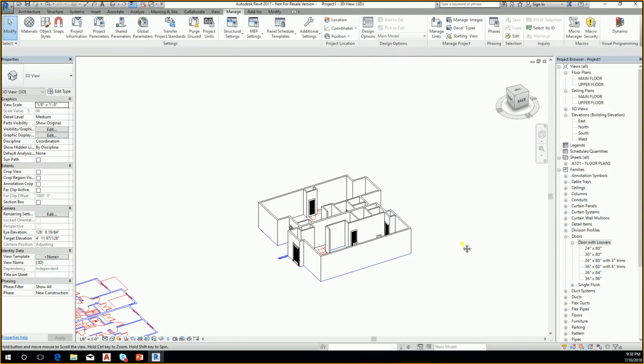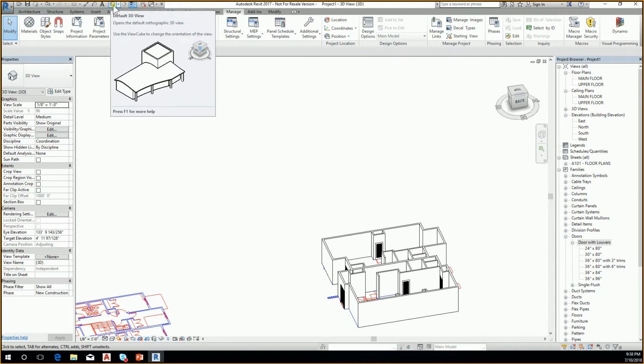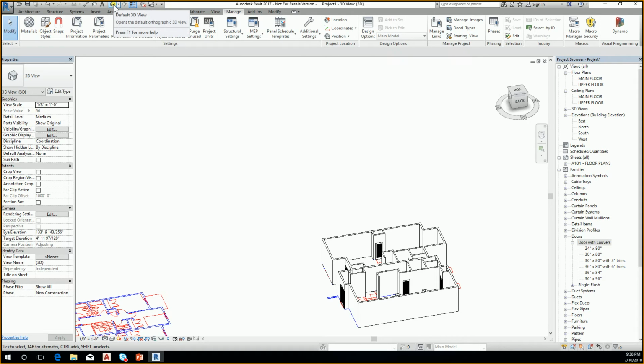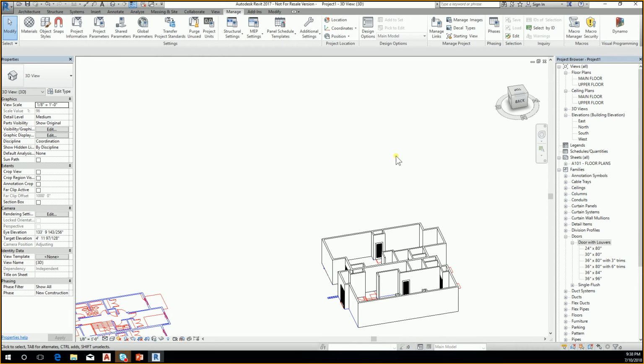You created a 3D view? Look at my screen. See this little symbol here with the house? That's how you create a 3D view. Oh, okay. Good.